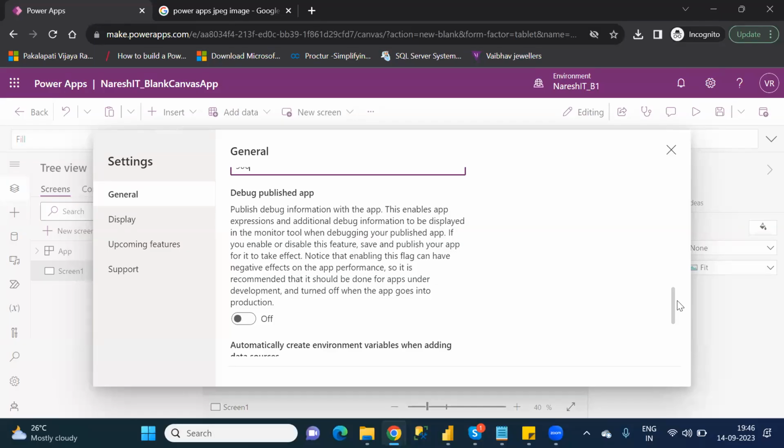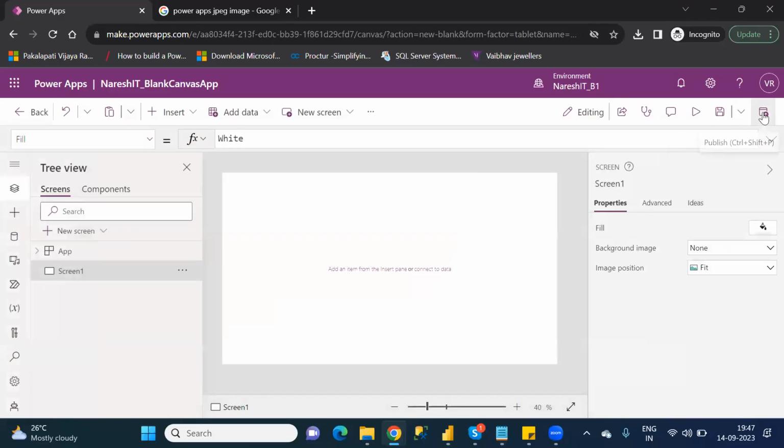Then what you have to do, if you want to maintain different versions of that particular app, means you have to publish your app. Whenever you publish your app, it will be saved as a different version. If you want to roll back those versions, you can easily roll back. Understand clearly or not? So if you want to publish it, see here, this is the option to publish it.